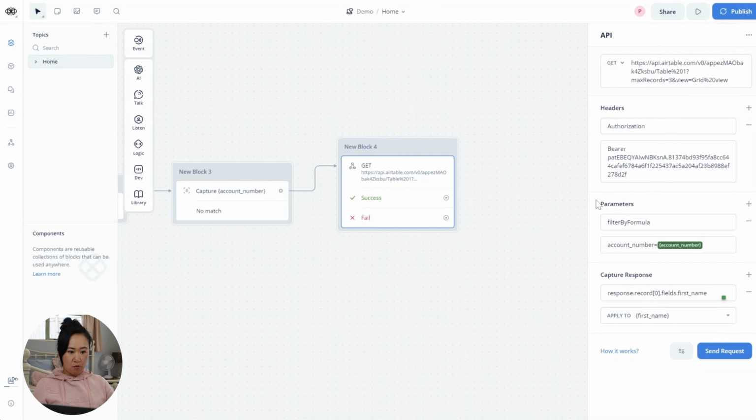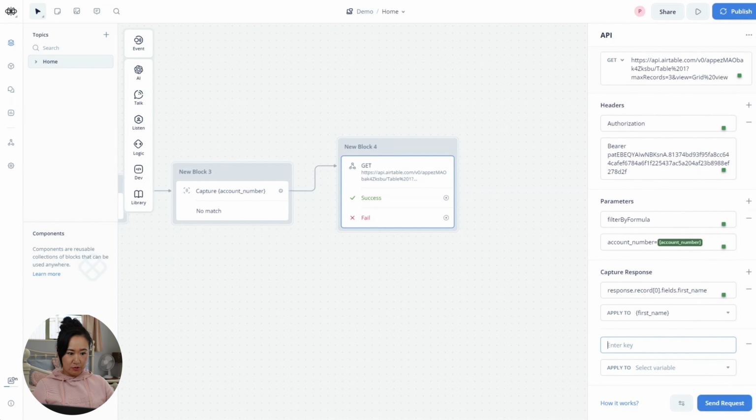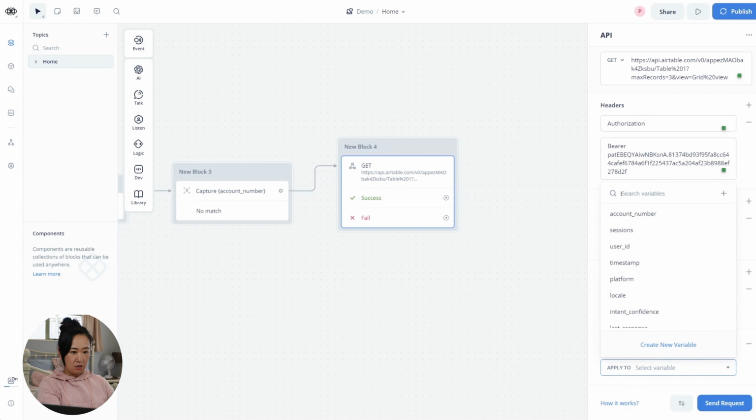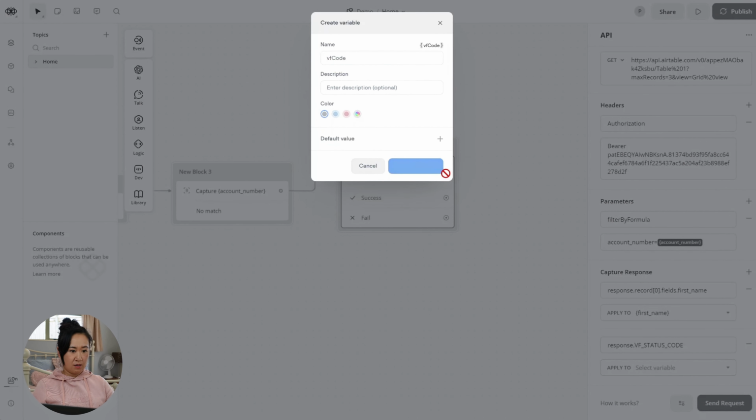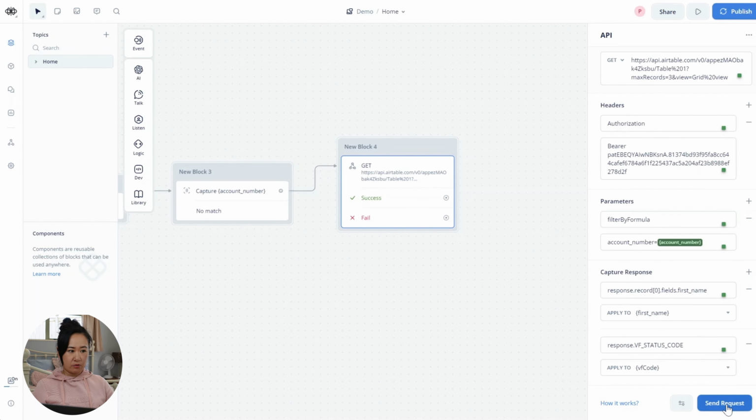Oh, one more thing you need to create, which will be very helpful when we're doing the API call to see whether it's successful or not, is to add another response. That would be response.vf_status_code, with status in all capital letters and code with a capital letter. And we're going to apply it to VF capital C code and create a new variable as well. So now we can try to send a request.